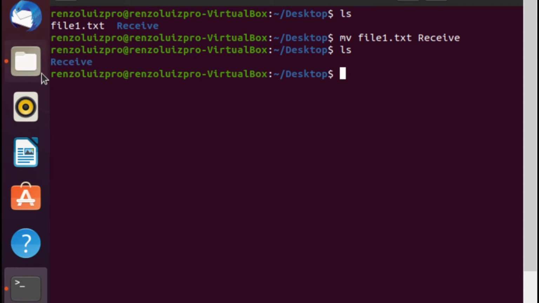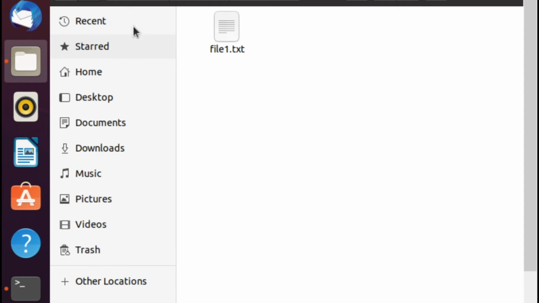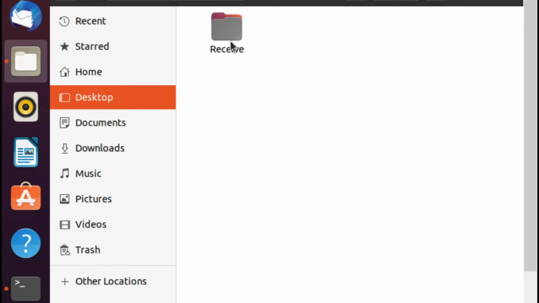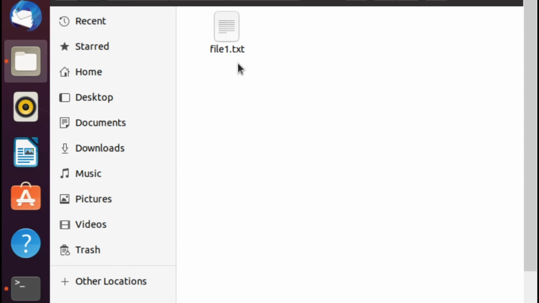In order for us to see it, we can go to the files. So here in our desktop, there's the receive file, and there's the file1.txt.